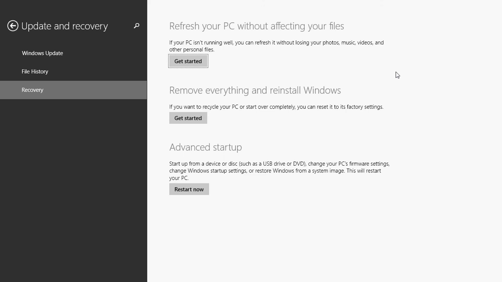Now remember, when you refresh your PC, the best option is always to have your files in a separate area, like a thumb drive, external hard drive, maybe on the cloud, maybe in OneDrive. But it's very, very risky to not have a backup of your files. It's very important.